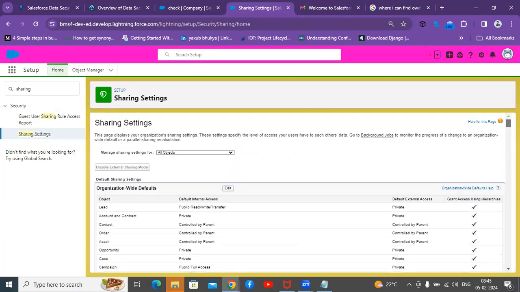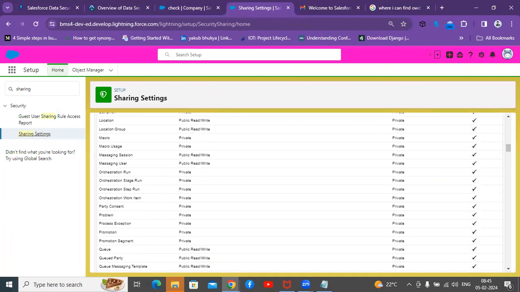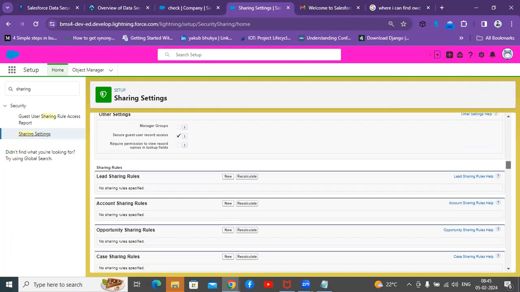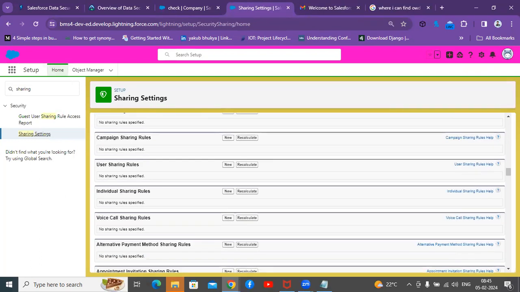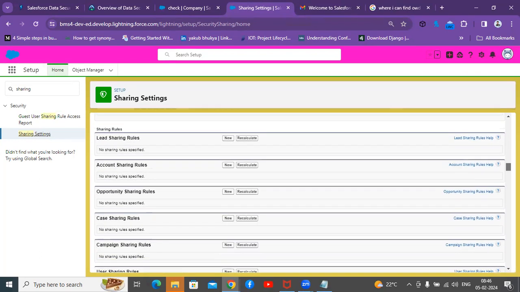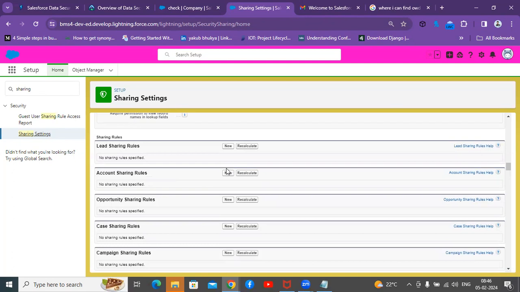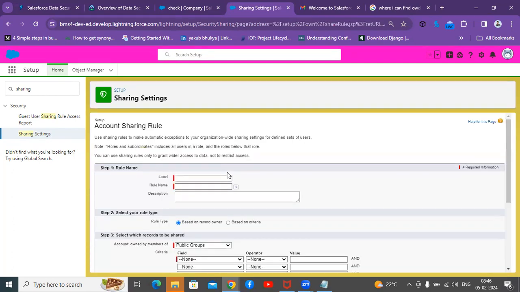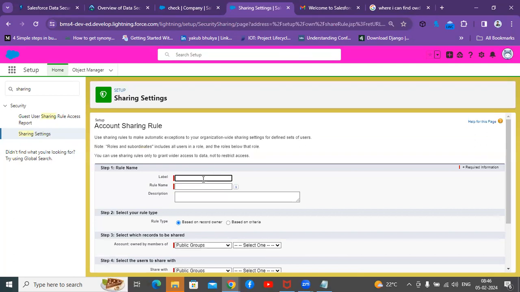So if you scroll down, you can see all the options now. Lead sharing, account sharing rules, opportunity sharing, company sharing, everything you can see here. Now, account sharing rules. If you click on new, you can create a sharing rule, so that by taking help of this sharing rule, you can share your records with the different users.